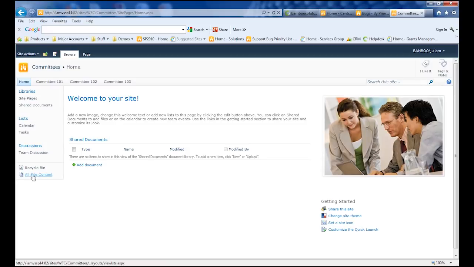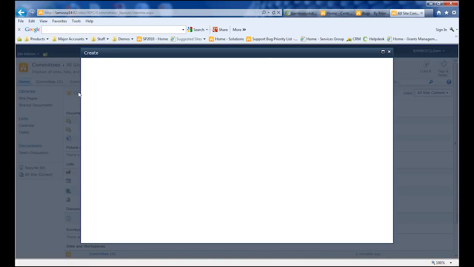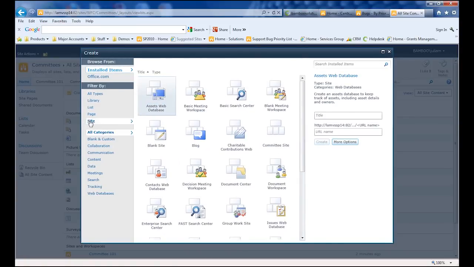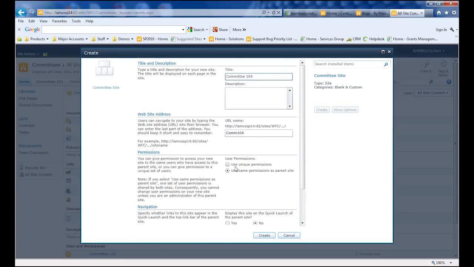And to do that, I'm going to go to All Site Content, click Create, choose to create a site, go find my committee site. Name it Committee 104. The URL I use is just com104. I'm going to click More Options, and I'm going to say I'm going to use unique permissions and then click Create.